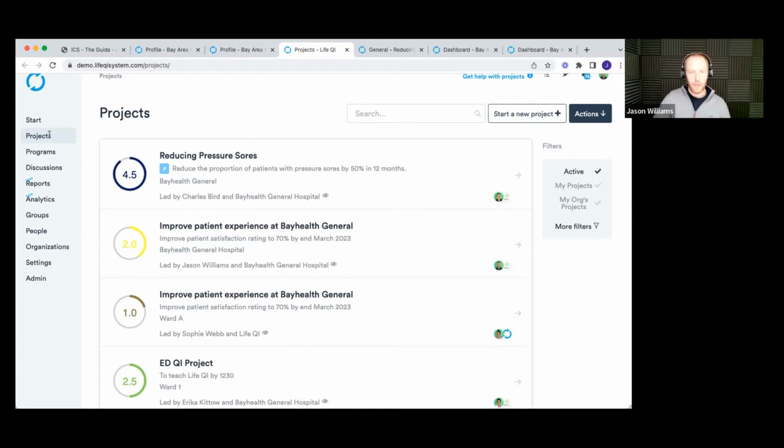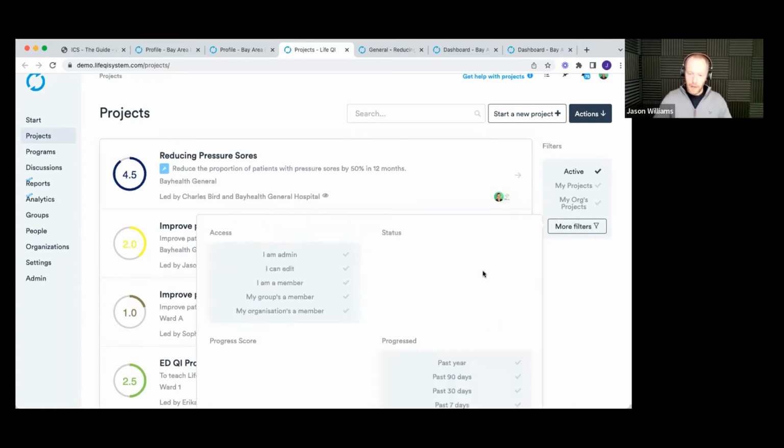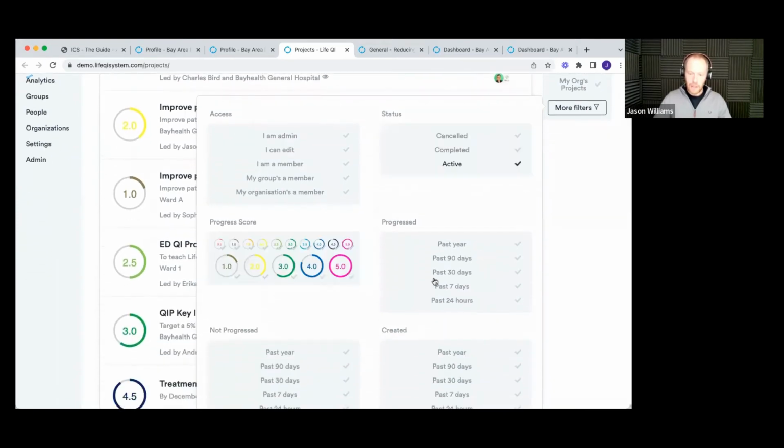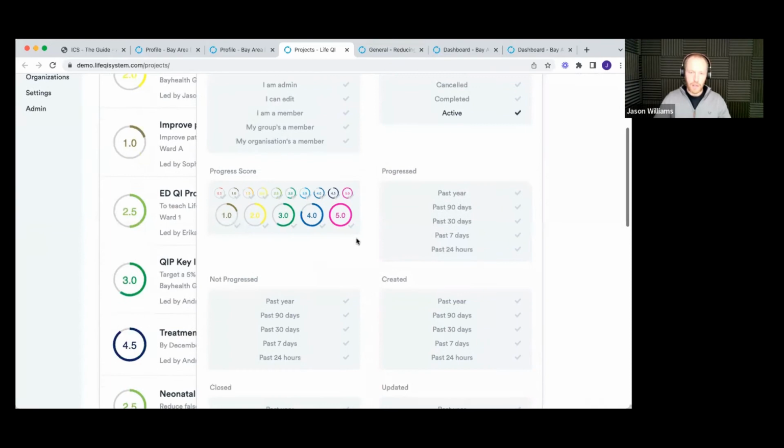When you first click into this projects area, the default view would be your active projects. So any that you're a direct team member on that are active, but you've got filters on the right-hand side, and you toggle on and off these filters, and you can click in here and see a range of more filters, and you can open up and interrogate what is essentially this repository of projects that's taking place not just across your organization, but across the country and whoever has access to LifeQI. So if I click in here, I can then look at different things like different statuses, levels of progression. I can look for projects that have progressed or not progressed or been created recently.